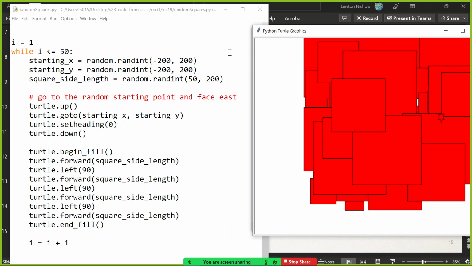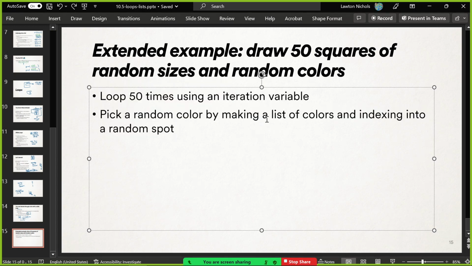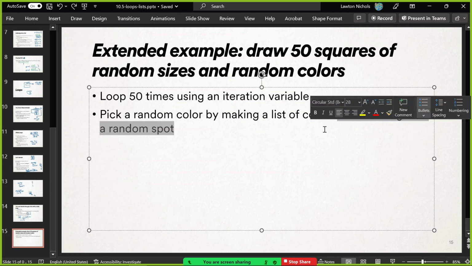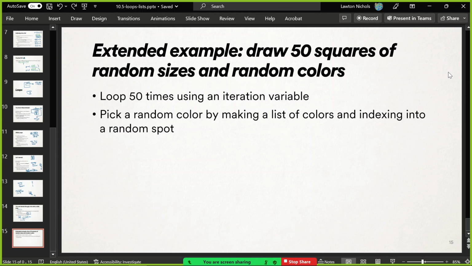So I'd like to add to this now, to change the color to be random every time. That'll be extra cool, right? So here is the secret. Here's how you can pick a random color every time. What you can do is make a list of color names that you could give to fill color, and go to a random index into that list, pick out whatever color was there, and that will give you a random color. That's the trick.